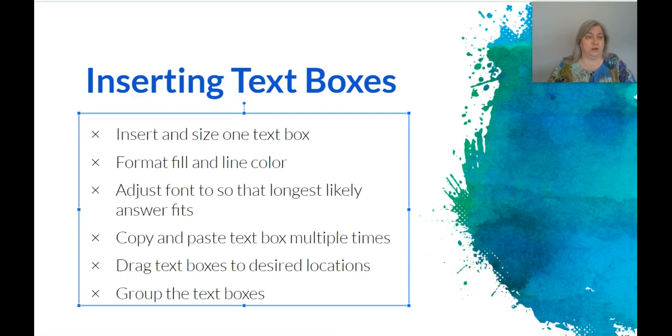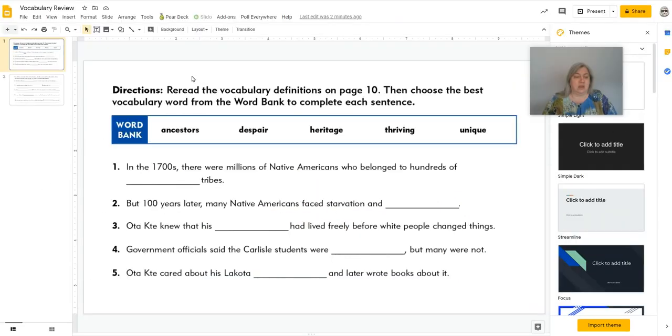Okay, so let me show you what I mean. So we have this activity where I have put the JPEG image in the background, and I'm going to insert a text box, and it's your choice whether you want the line to show or not. I'm a don't show the line person.